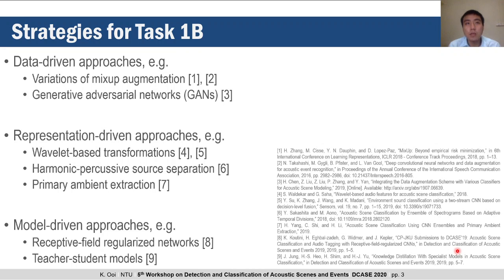Representation-driven approaches, on the other hand, mainly aim to improve model performance by transforming the raw audio data into different, possibly more salient features for the model. They include wavelet-based transformations, harmonic percussive source separation, as well as primary ambient extraction.